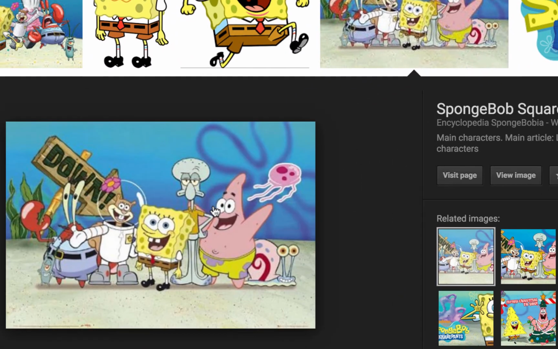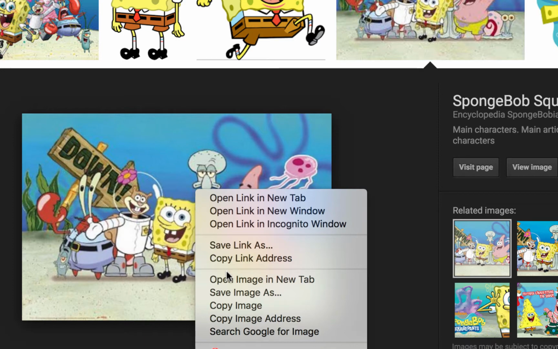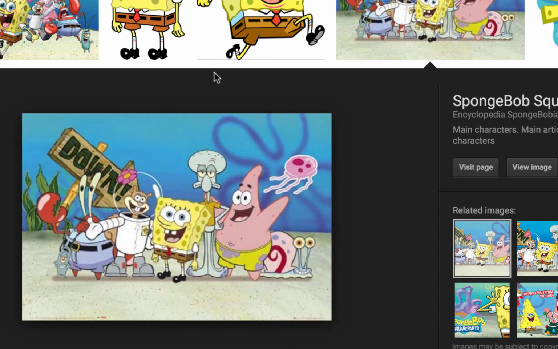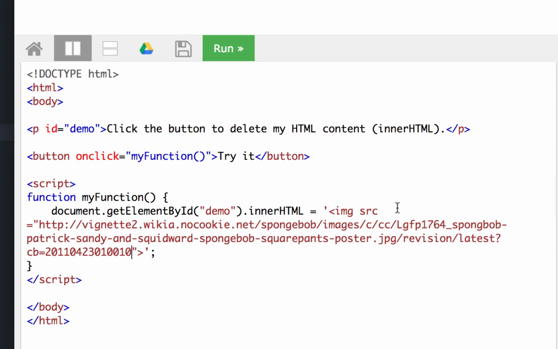But I'll click on it, and this is how big it is right now. This is the full size. To get the image address, you can just right-click on it and do copy image address. I'll copy the image address, go back here, put the image address inside here, get rid of all the spaces, and paste it in. You can see it's a long address, so this gets kind of confusing, but that should work.